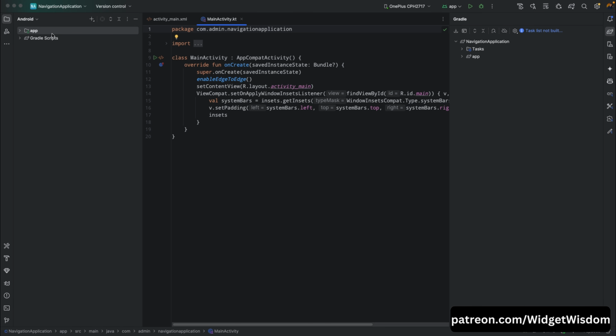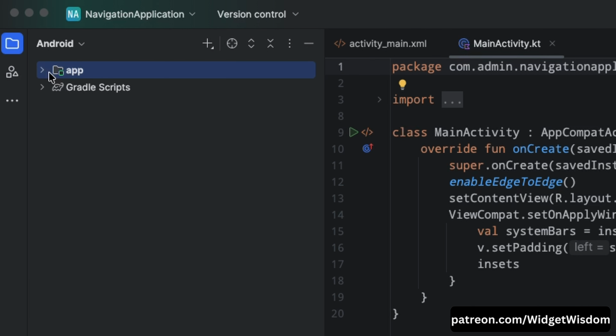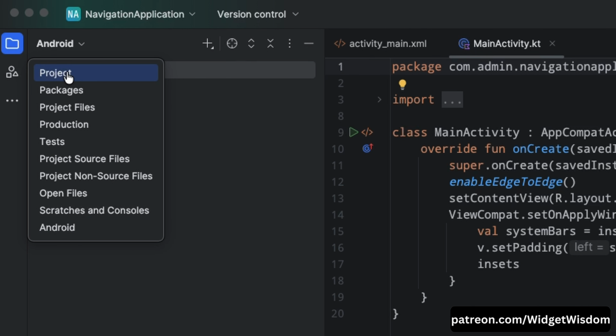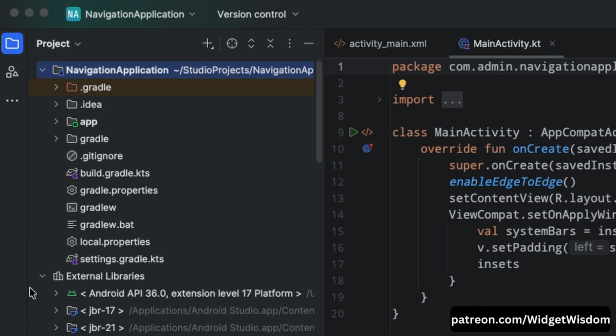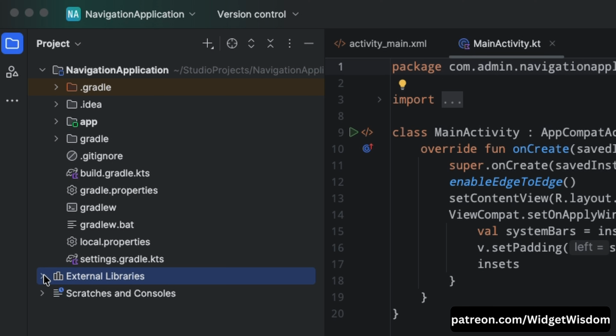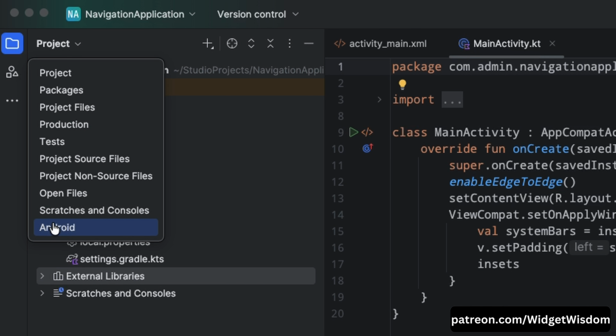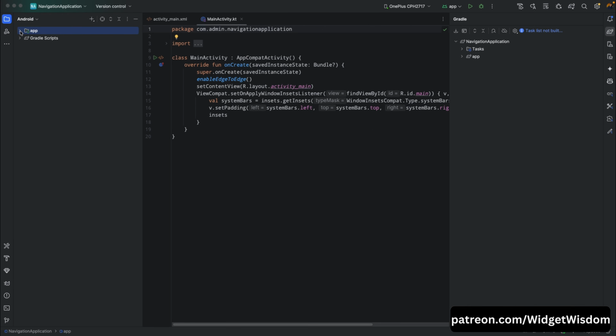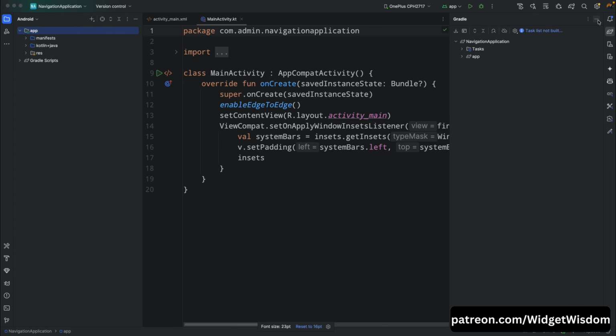Now from here you can select the Android view if you want, or you can go through the project setup, like the Project view, because in Project view there are a lot of folders which are not shown in Android view. So as per your choice you can select the folder structure. Right now I'll select the Android one. Now simply click here, and let me hide this Gradle thing.